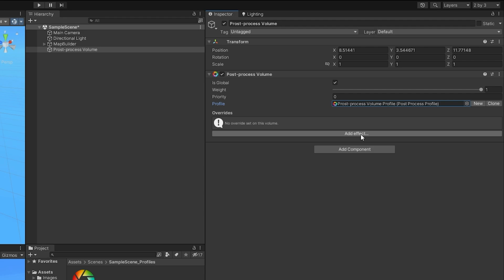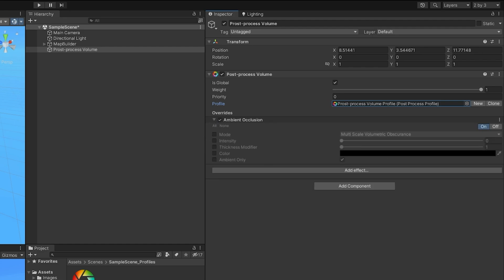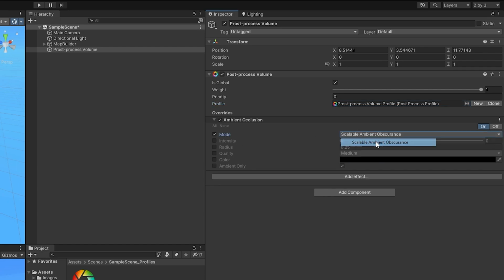We need to add some effects, and these are the effects that were needed for the linear rendering we were setting up in the player settings before. So add effect, Unity, Ambient Occlusion, click there. What are we going to set up here? We're going to set the mode to scalable instead of multiple. And the intensity is going to be 0.5, I guess. The radius is fine. The quality, on the other hand, would be ultra, or the highest one you can put. And yeah, I think that's it.